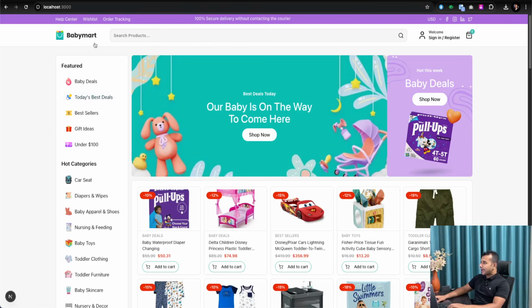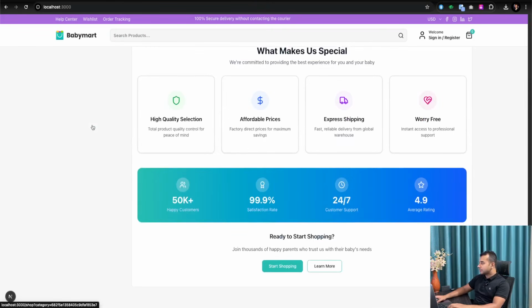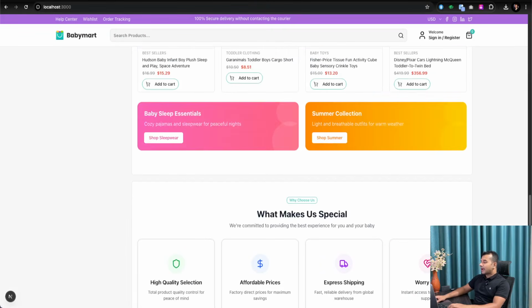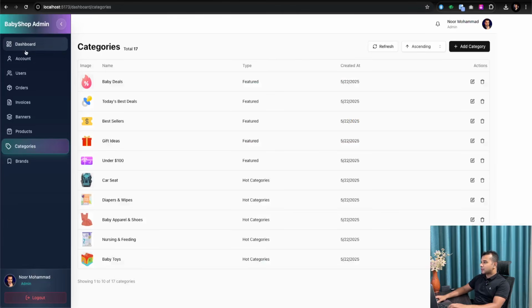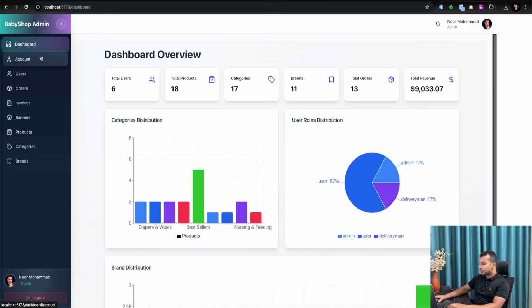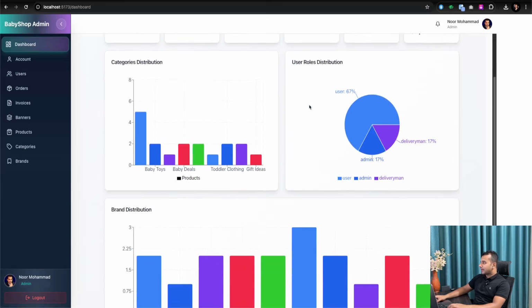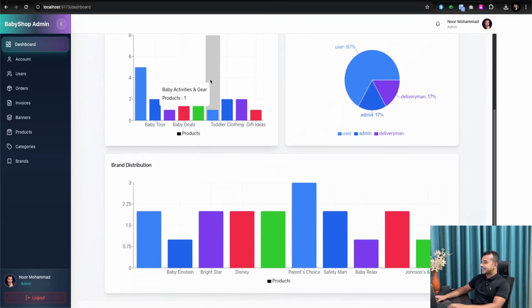So what we have here is our client-side application where we are feeding all the data layer, and then we have our admin portion. This is the cool part of this application, the admin, which has a perfect admin dashboard with the total users count, products count, categories count, brands, orders count, and also the revenue. And then you have your entire chart which is tracking each and everything.